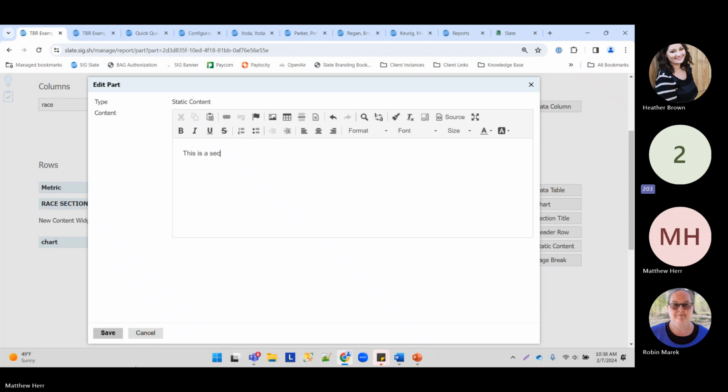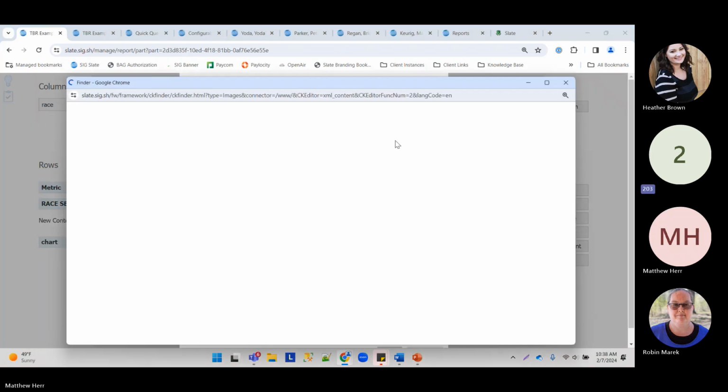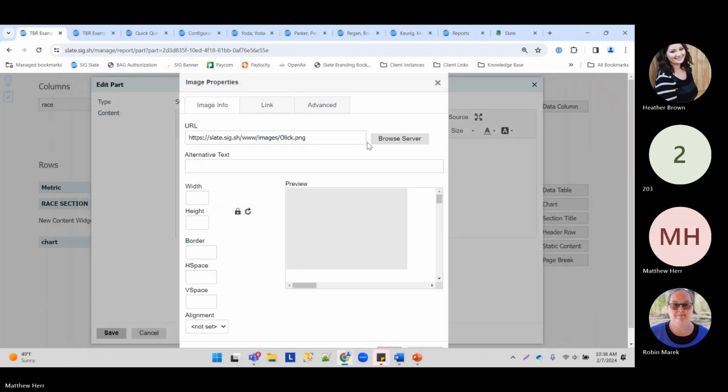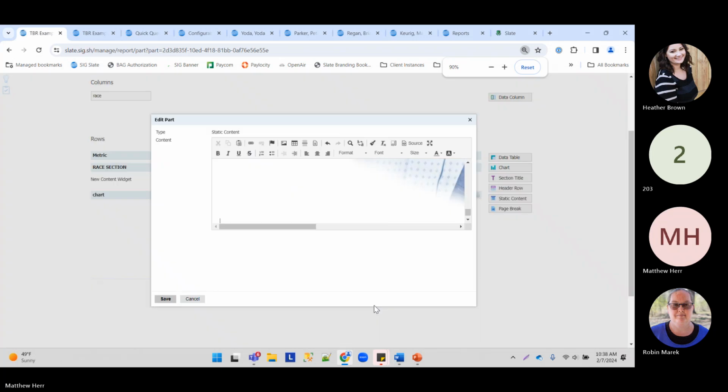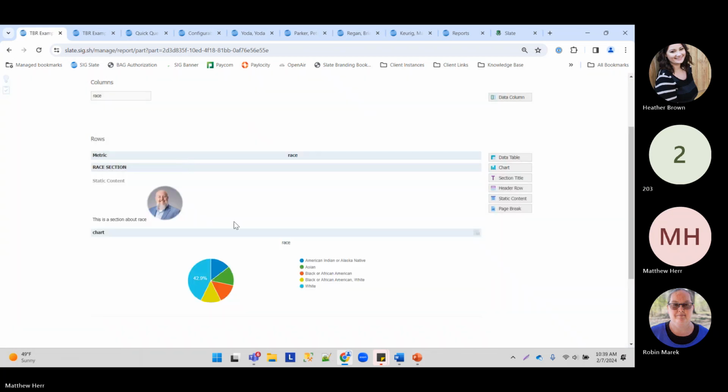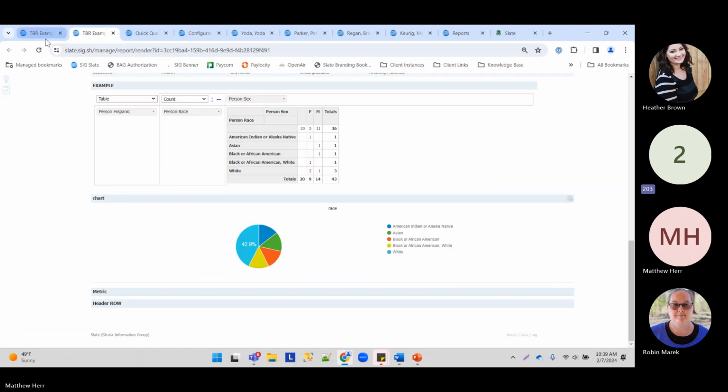This is a section about race. Throw a picture in if I really want. Throw a gem in there. Okay. Ooh, gem is really big. There we go. Refresh.